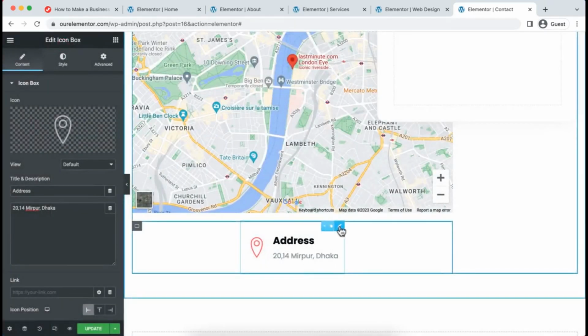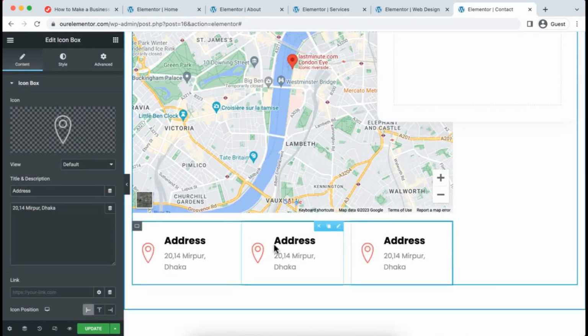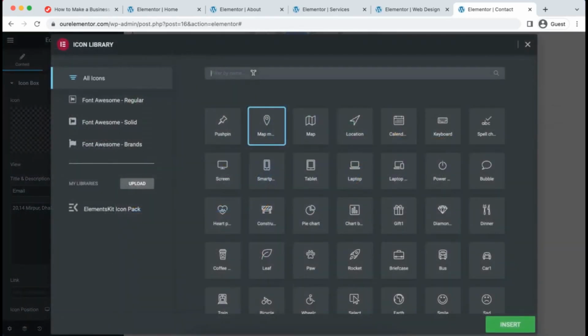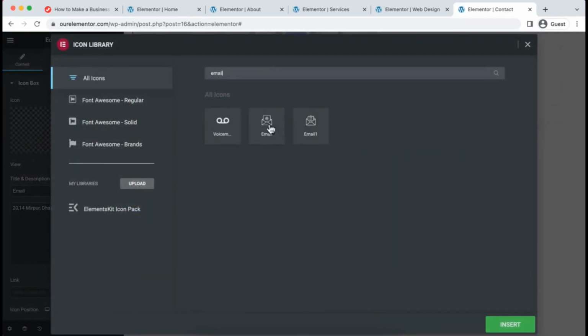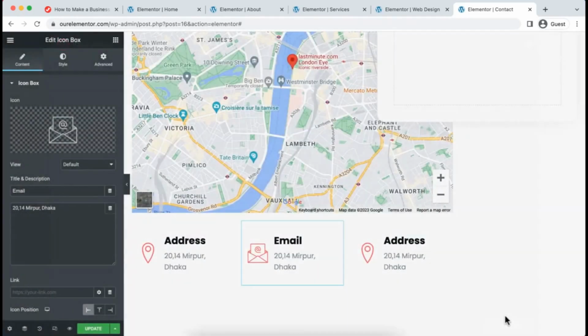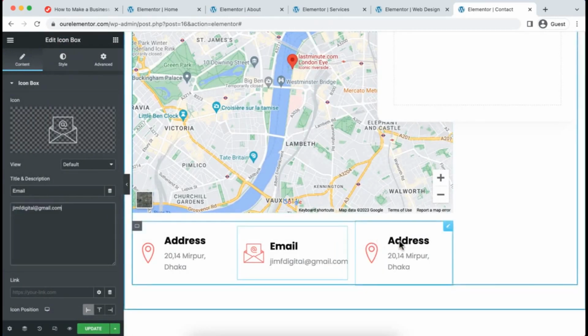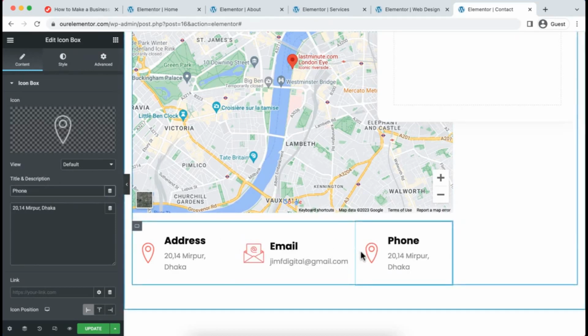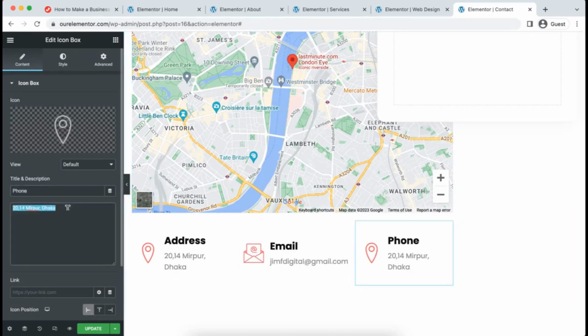And now I just wanna duplicate this icon box. Also let's duplicate it one more time. So with the second one, I just want it to say email. So here I'm just writing email. Let's change this icon with email icon. So I'm selecting this one. Let's insert it. Now here I'm just putting my email address, and with the third one I just want it to say phone, and here I'm providing my phone number.